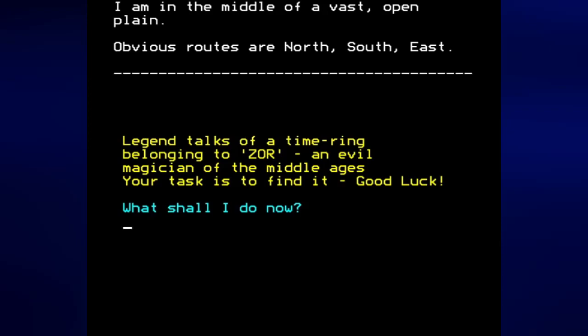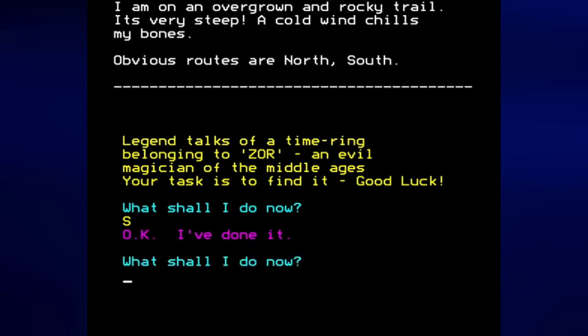So, we start off in an open plain. I am in the middle of a vast open plain. Obvious routes are north, south, and east. So, we need to go south. We're going to start by going south here. And you have to type in the letter for the directions you want to go. That even includes up and down.